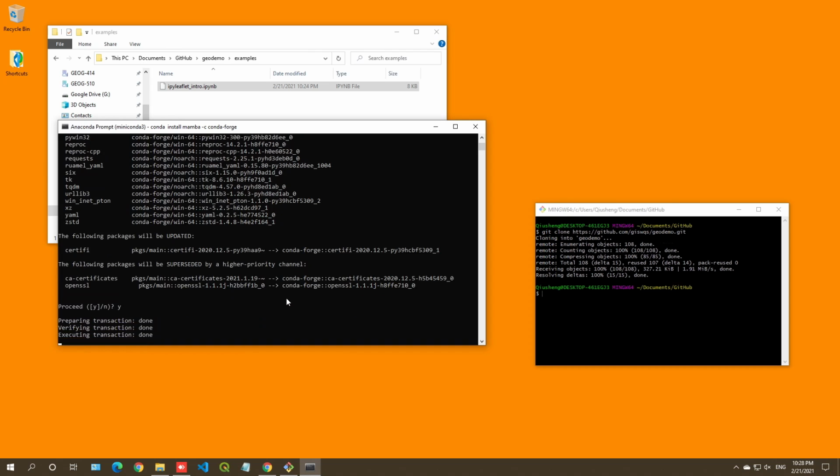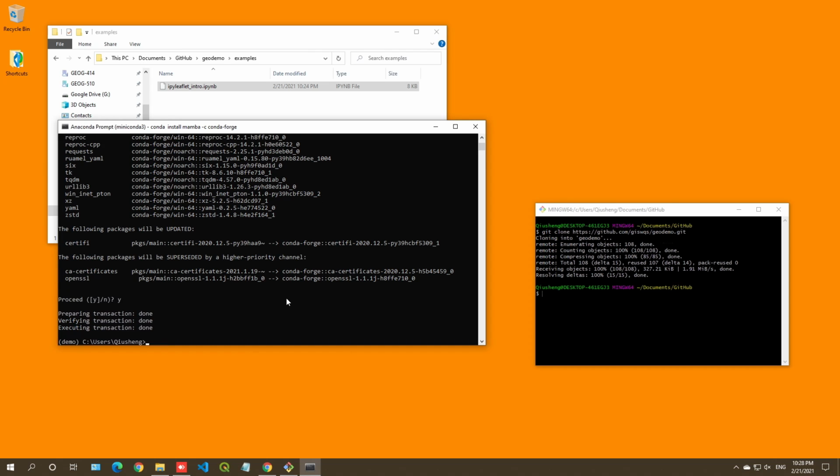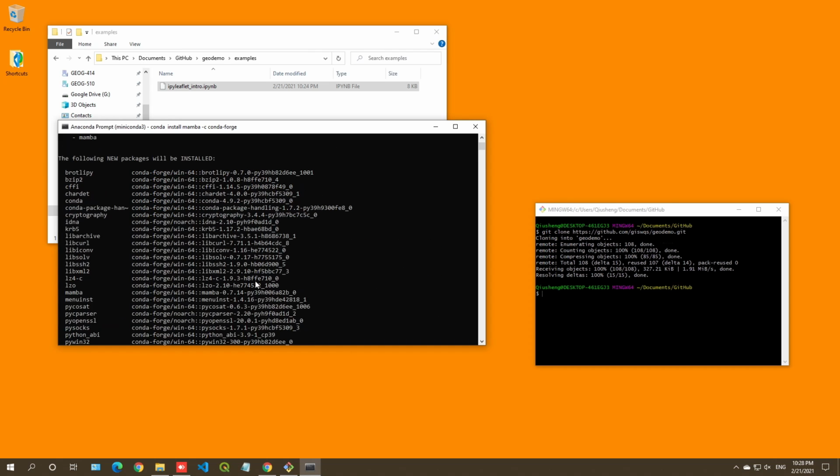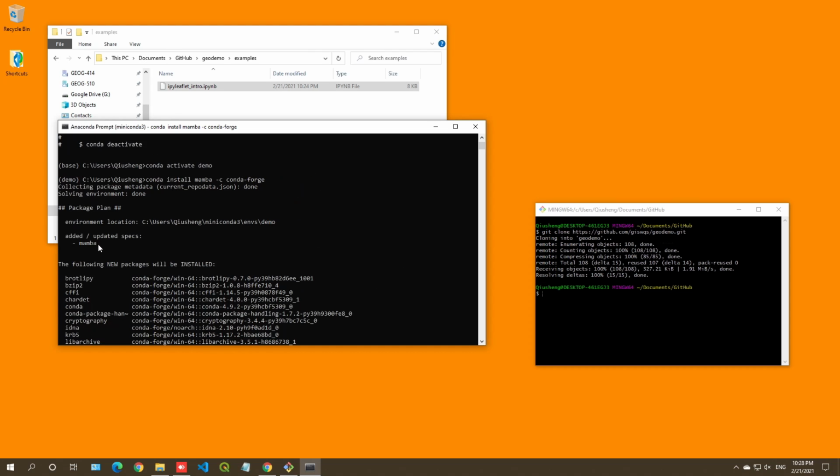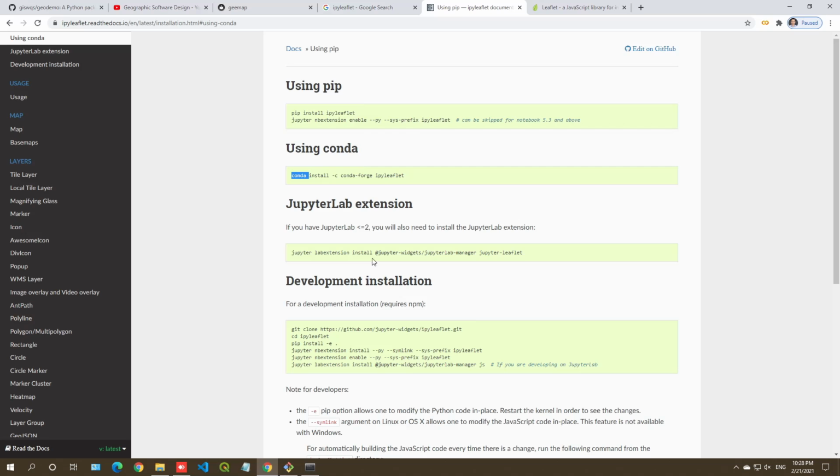So Mamba is a kind of drop-in replacement for Conda, much faster when you are resolving the dependencies. So I highly recommend that you use this one. Conda install mamba and then -c and then conda-forge. After that, anywhere you want to use Conda, you can replace it with Mamba, and everything else will be exactly the same. So it will make your life much easier. When you use install, the package name can be put at the end, or you can put it after install. So the order doesn't really matter.